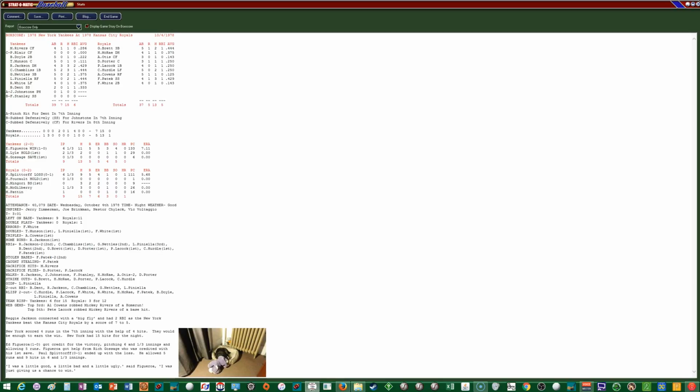Otis 1 for 3. Porter 1 for 3 with an RBI and a run scored. LeCroy 1 for 4 with an RBI. Hurdle 2 for 5 with an RBI. Cowens 1 for 5 with an RBI, a run scored. Patek had a great day, 3 for 4 with 3 singles, a run scored and an RBI. And Frank White 1 for 4.